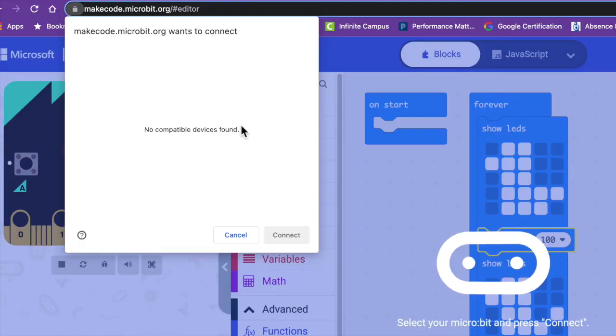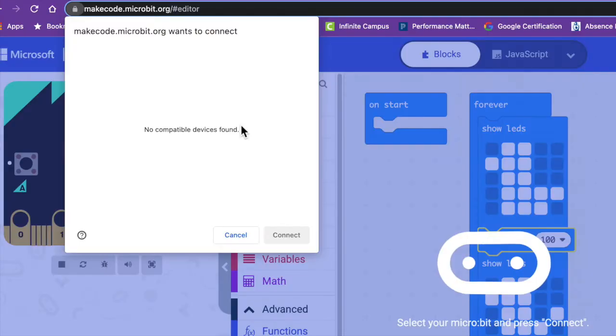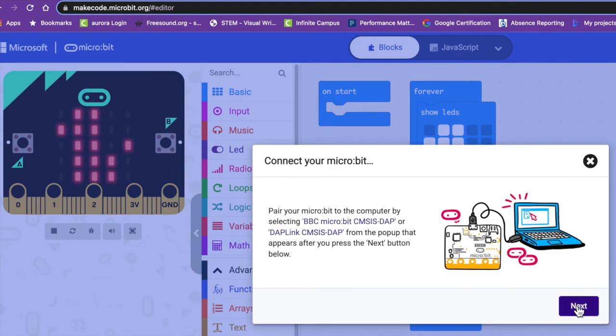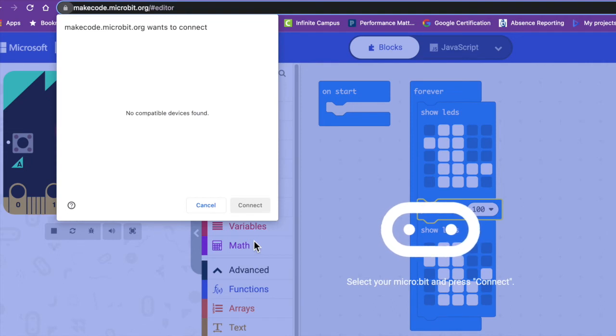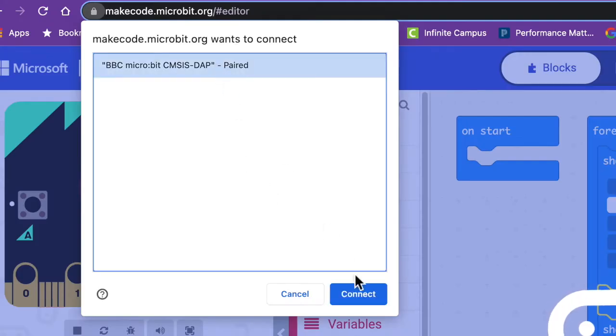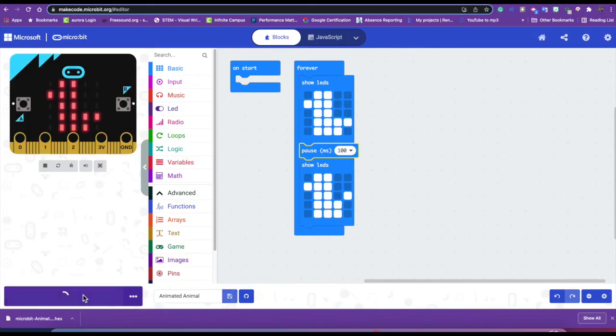My microbit didn't show up, so I might hit the reset button on my microbit. And let's see if it shows up. I'm going to hit try again. Next, next. I'm going to disconnect my microbit, and then I'm going to connect it again. And it came up. I'm going to click on it and hit the button connect, and then done. Now I'm going to download my program to my microbit, and now you should see your dog wagging.